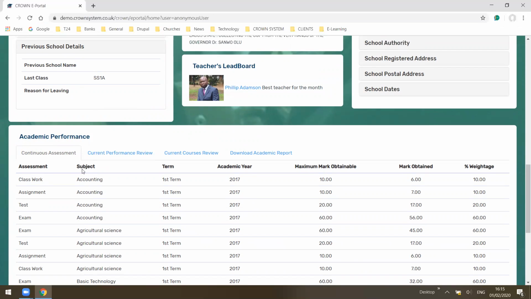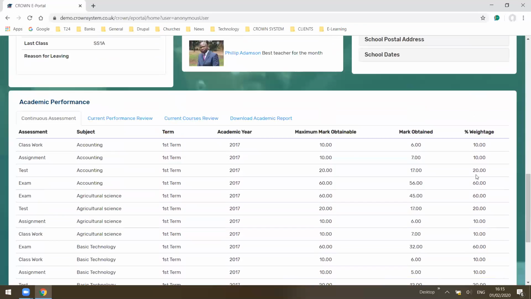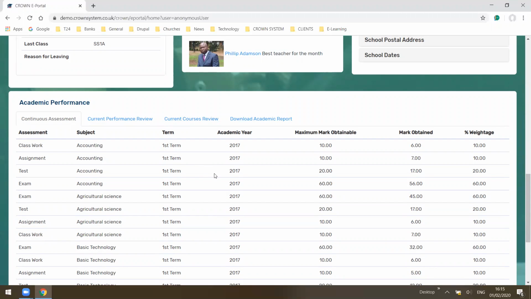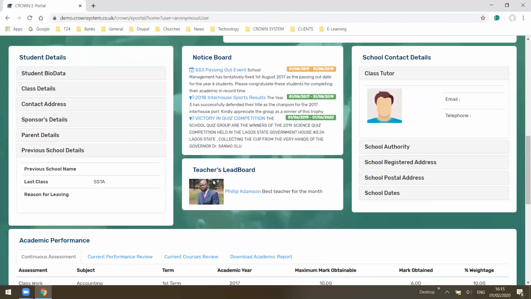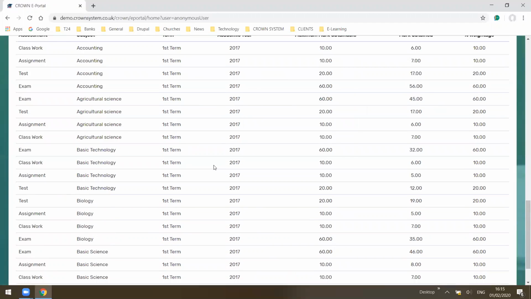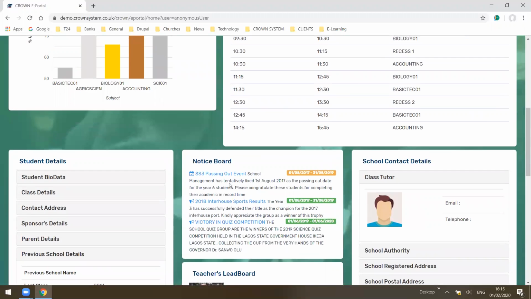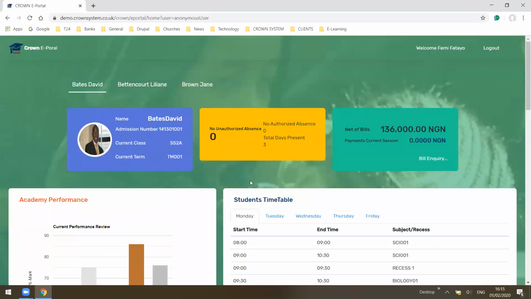You have the assessment, the subject, the term, the year, the maximum mark obtainable, mark obtained, the weight, and so on and so forth. This is not rocket science. It is configured and parameterized by the school. So it is the performance that gets displayed here after you have captured it from the ground system. Now, as I said, it gives you the student timetable.